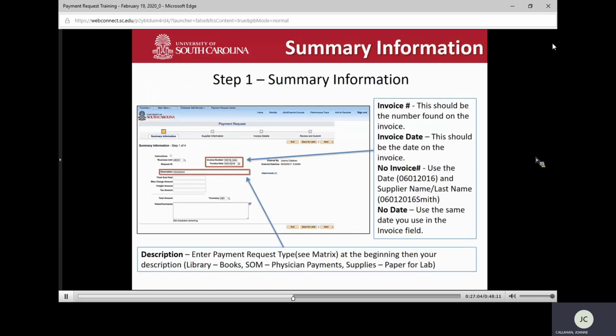On step 1, the first thing we're going to do is put in the invoice number. The invoice number should come directly from the invoice, and if it is in caps, you want to put it in caps. If there's a hyphen, you want to use the hyphen. We want it to look exactly like it does on the invoice. This allows us to be able to find it should we need to look for it for information. The next is your invoice date, and this too should be exactly as it is on the invoice.